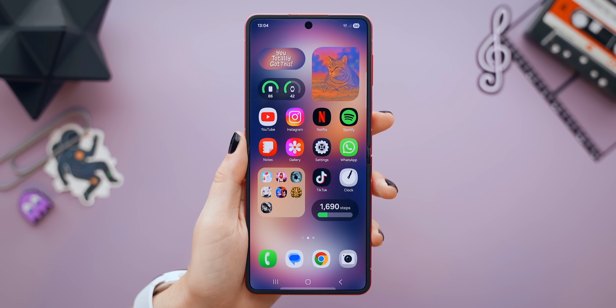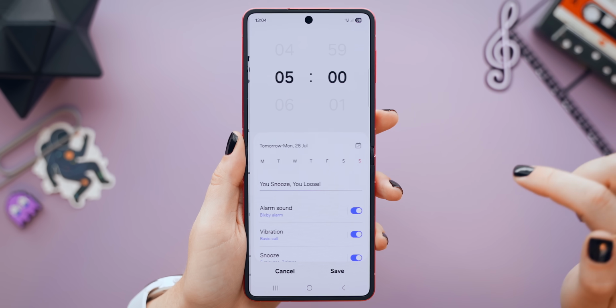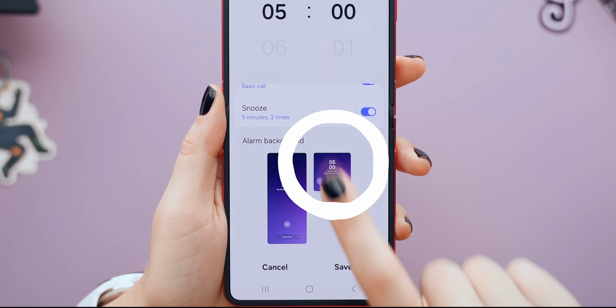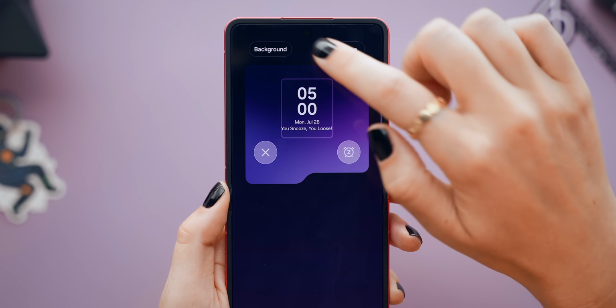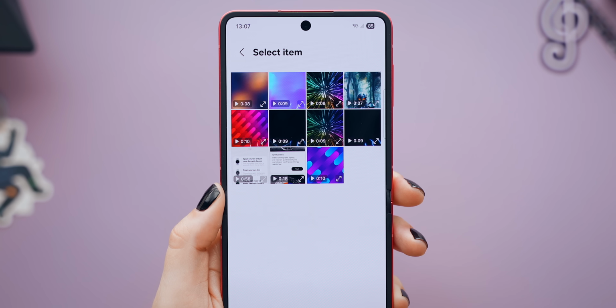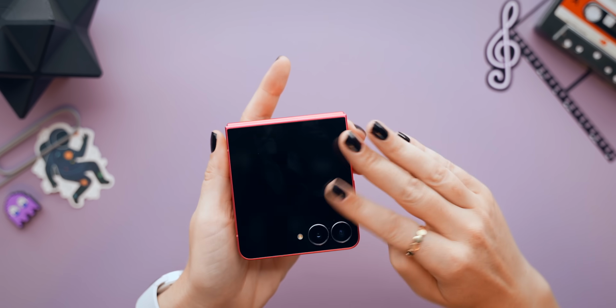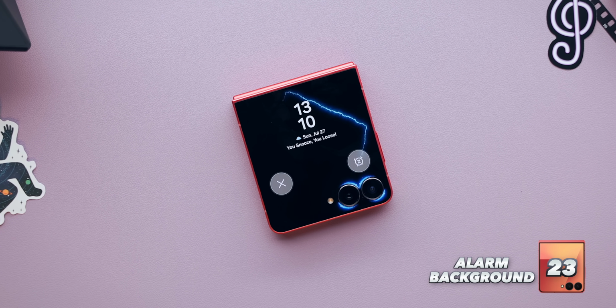And possibly my favorite quick tip is if you go into the clock app, then into one of your alarms, if you swipe all the way to the bottom, you'll see this brand new option to set a cover screen alarm background. Now, you could choose to have a static image, or what I think is even better, you could select a video from your gallery and save that as your alarm background. So now, the next time your alarm goes off, your cover screen will play this sick animation.